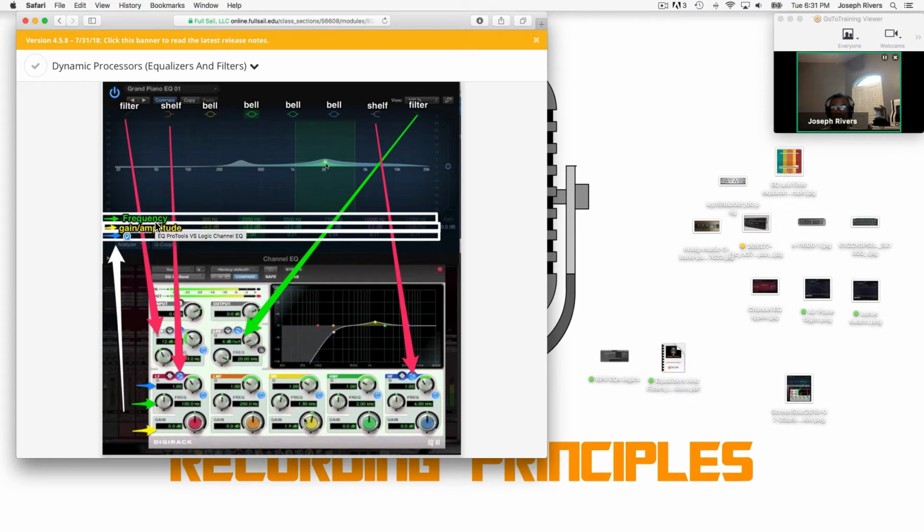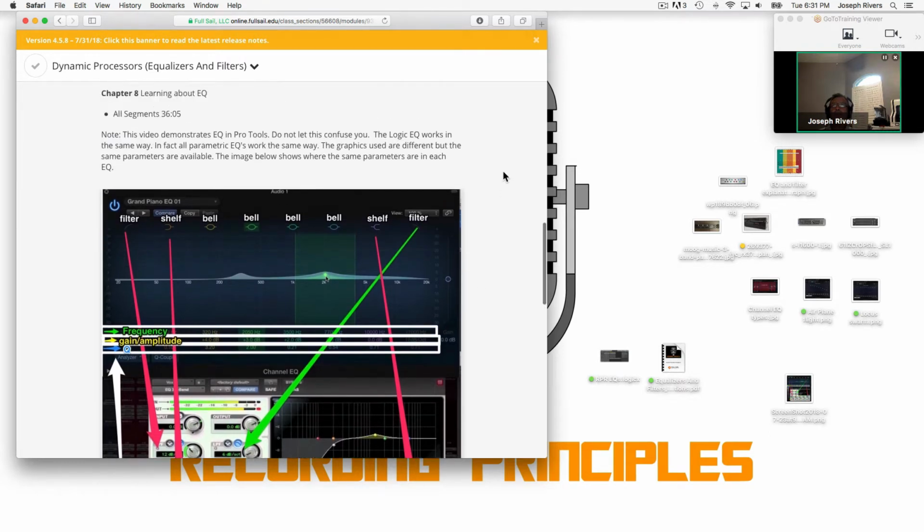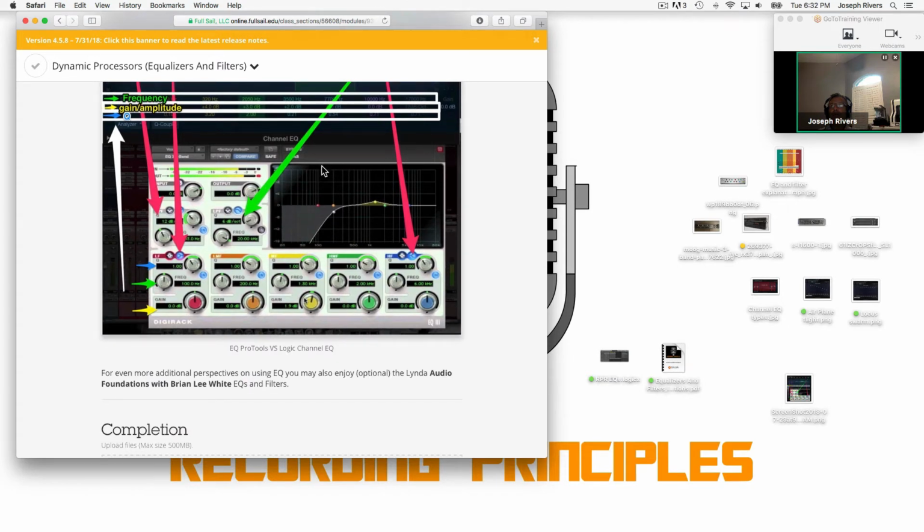Oh, that knob says Q. Okay, I know what that is. That knob says amplitude. Definitely know what that is. It's level or gain. And then frequency, of course. That's selecting your peak frequency or your bell frequency, which we'll explain. So don't be confused by it. The video is still explaining the exact same thing. It's just using a different EQ.